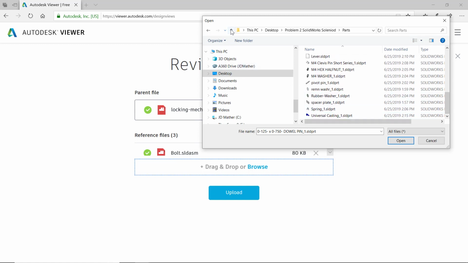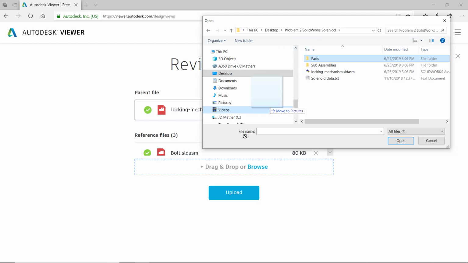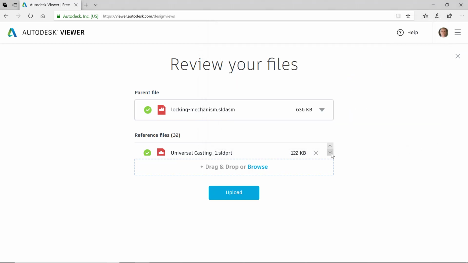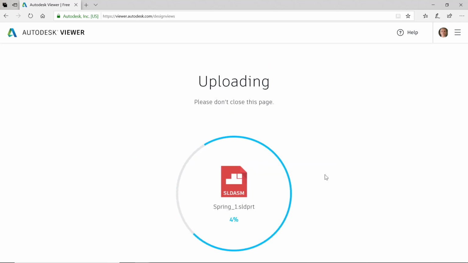Now, one thing I didn't try is just dragging the entire folder in, and actually it looks like it worked just to drag the folder in. I've got all of the parts that were in that folder, so I'll go ahead and do upload.